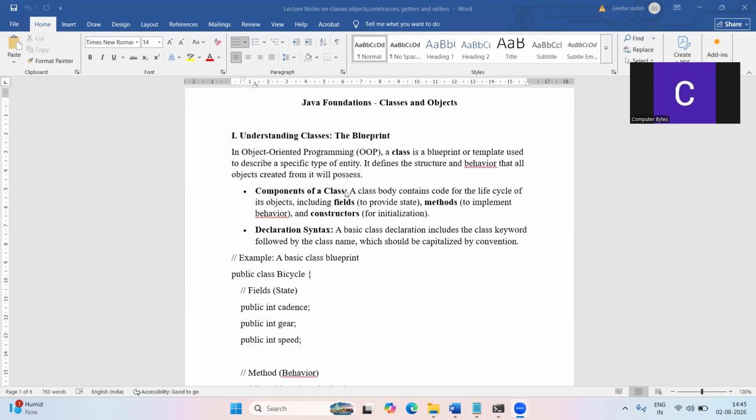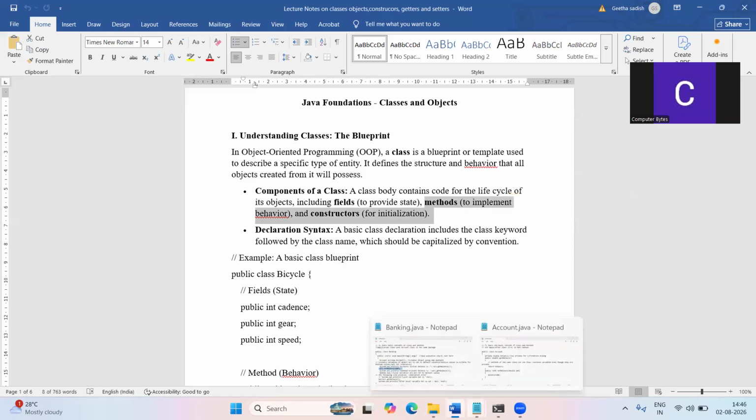So each class will be initialized using the constructor. If you are not providing a constructor, a default constructor will automatically be created by the Java compiler itself. So if you see, the class consists of members called fields and methods. Okay, so it has data fields and also methods. Now I will show you a simple example to make you understand the concept of classes and objects.